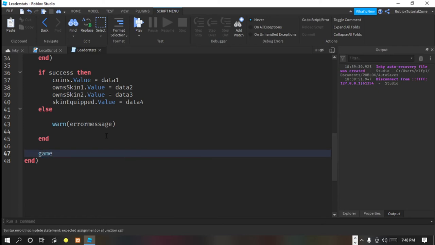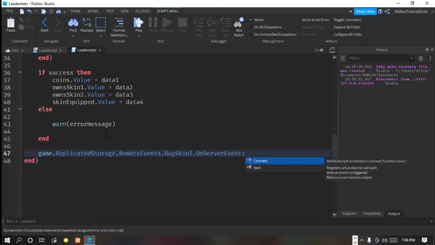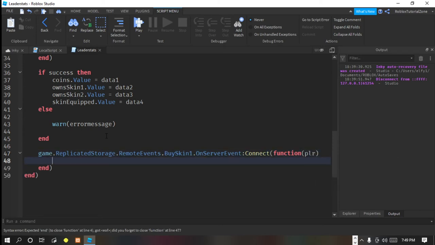Enter. game.ReplicatedStorage.RemoteEvents.BuySkin1.OnServerEvent:Connect, a brand new function. Delete that one. Write plr. Enter.